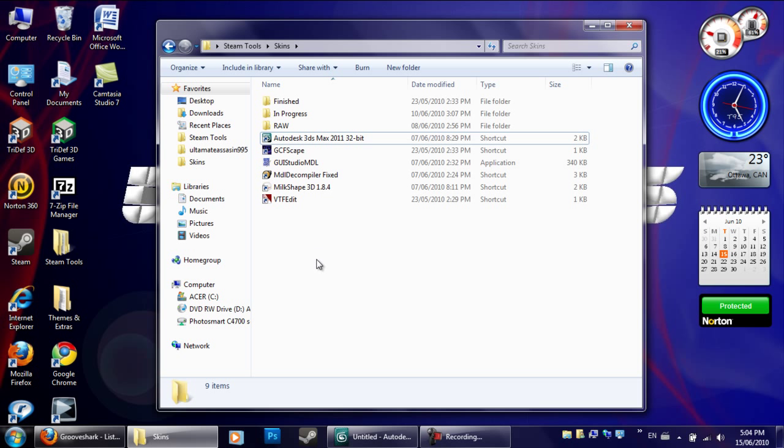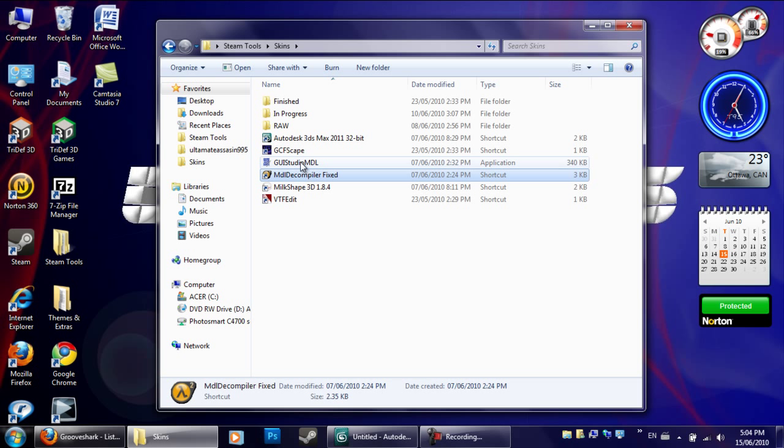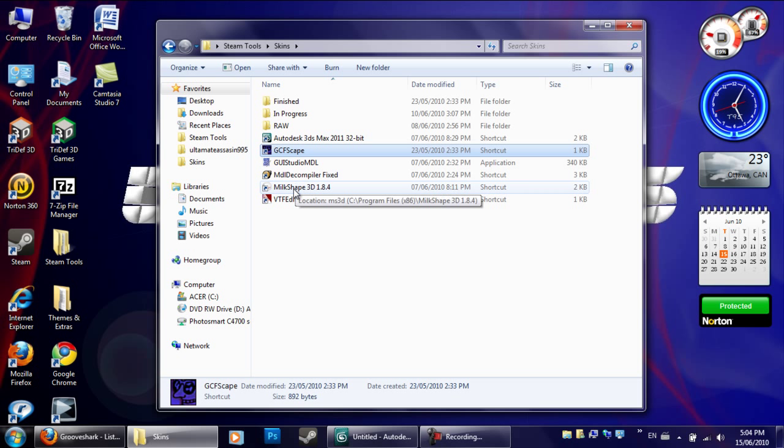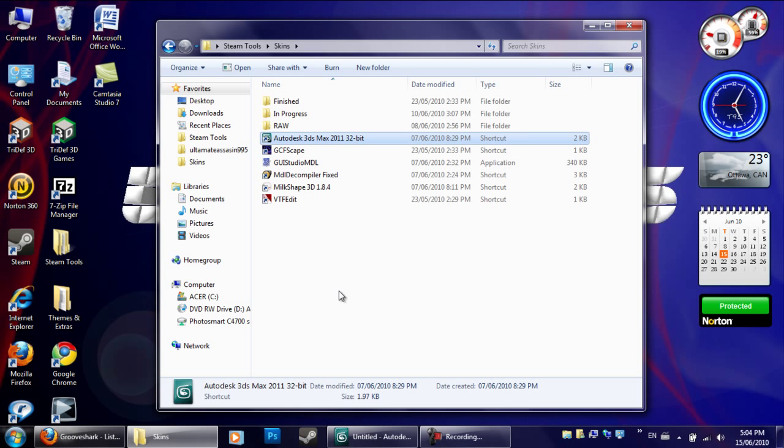So the first thing we're gonna need is these programs. And they're BTF Edit, Milkshake 3D, MDL Decompiler, GUI Studio MDL, GC Escape, and Autodesk 3ds Max. The names of those will be in the description, and BTF Edit, MDL Decompiler, GUI Studio MDL, and GC Escape are all free, and you can find them for download just by googling. Milkshake 3D and Autodesk are the only ones you have to pay for. There's a free 30-day trial of both if you want to do that, and there are many tutorials on YouTube on how to get them for free.